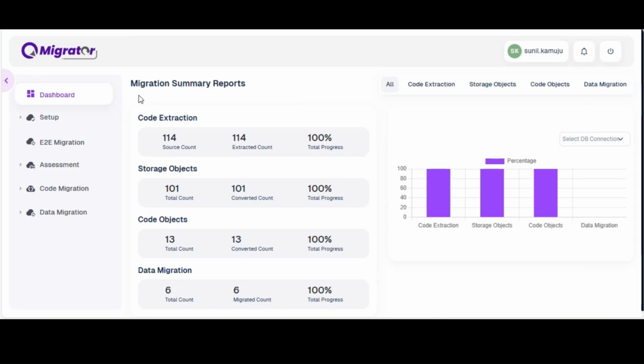Hi, today I'll be walking you through the QMigrator application, focusing on the MariaDB to MySQL migration path. Let's begin with the dashboard. QMigrator provides a real-time, clear overview of the entire migration process. You can view metrics such as code extraction percentage, storage object percentage, code object percentage, and data migration percentage.